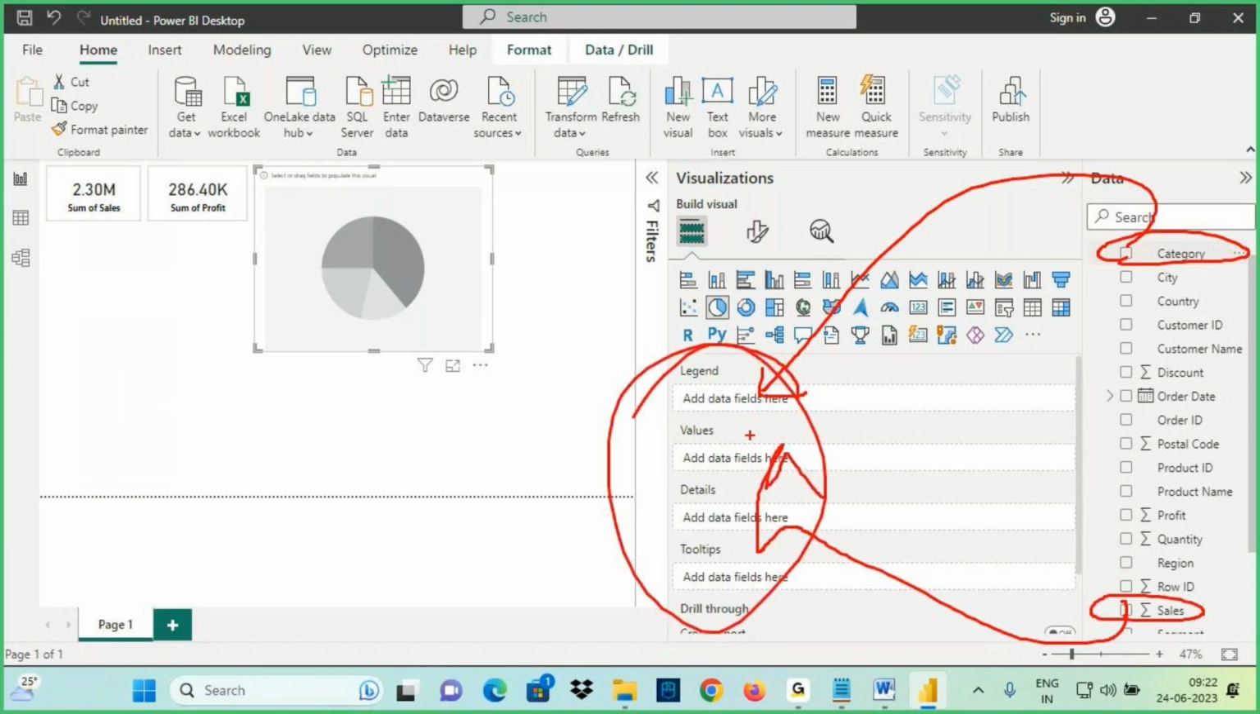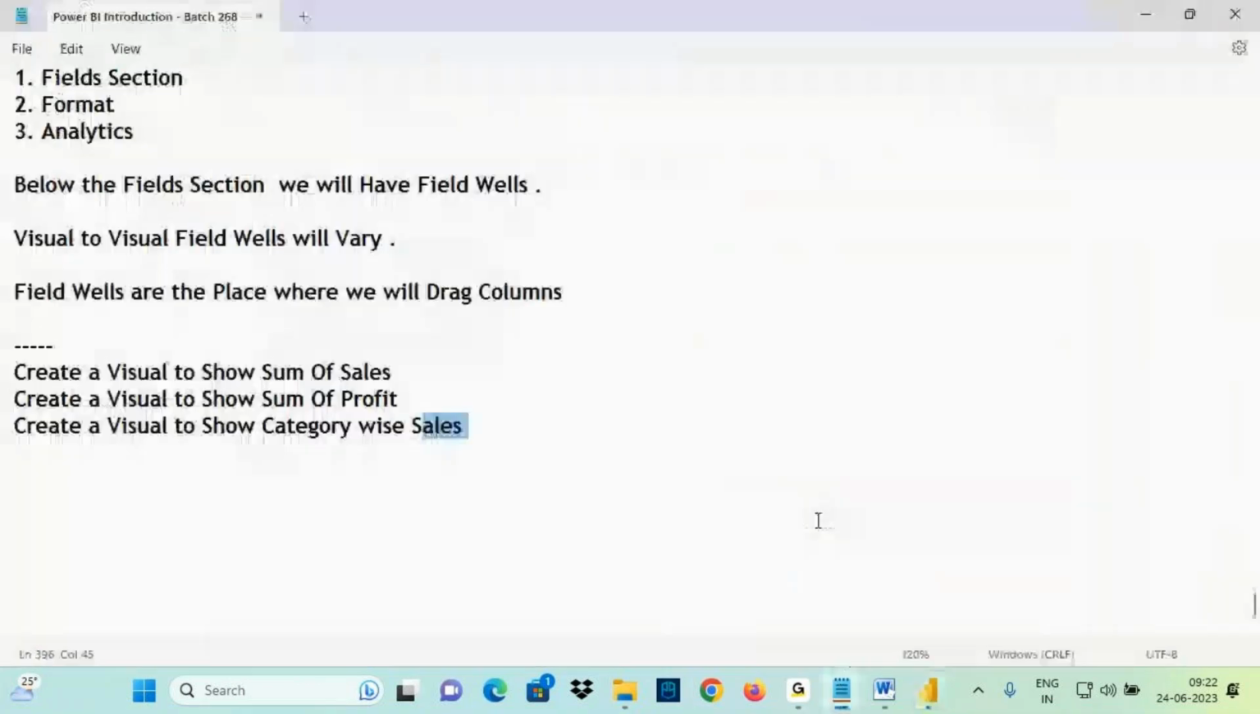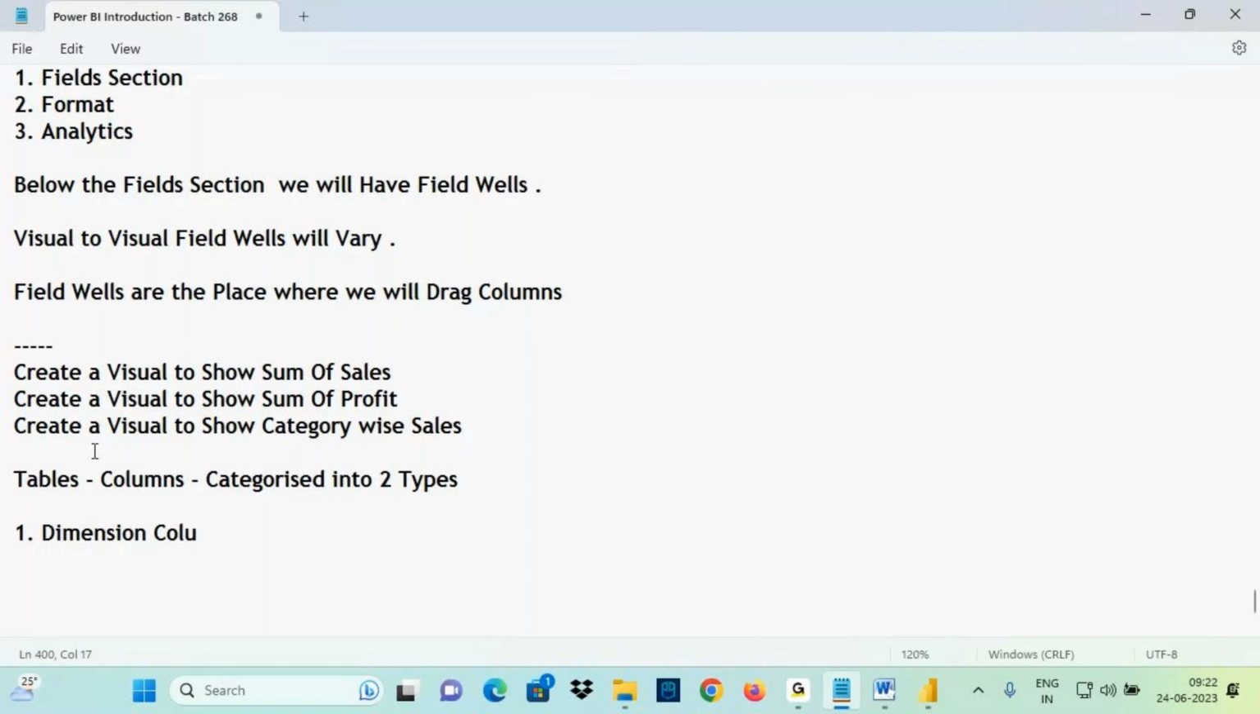So you will get that tables will contain columns. Important point. Tables will contain what? Columns. Those columns are categorized into two types. What are the two types? Few columns we call dimension columns. Few columns we call fact columns. So tables will have two types of columns. One is, let's say, write first, fact columns. Second one is what? Dimension columns, guys.